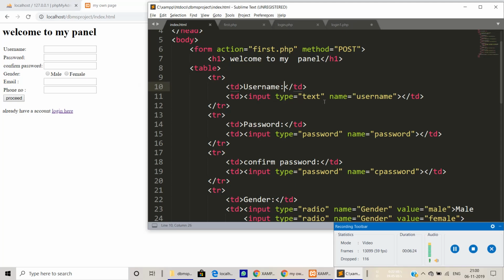And row 1 column 2, I created a box. How to create the box? Input type is equal to text, name is equal to username. You have to remember in this one text is important and this username is also important, because we are going to access the data in another page by using this name only. So we have to be careful in this one.